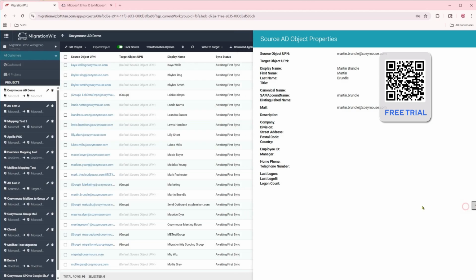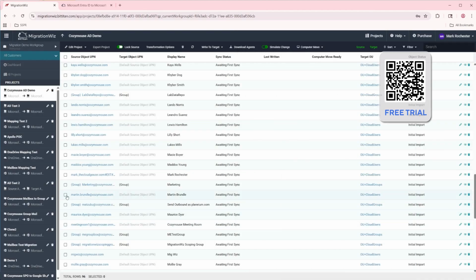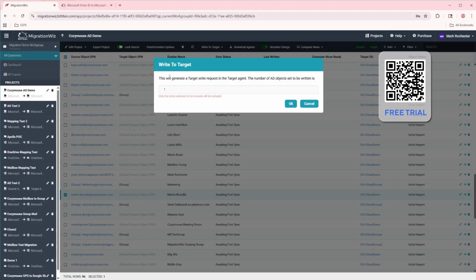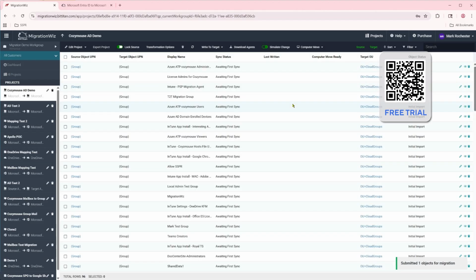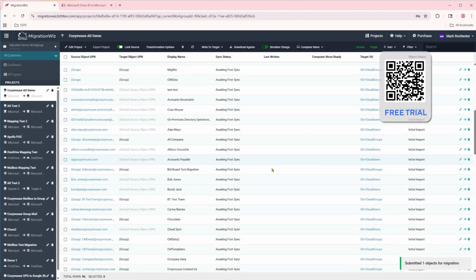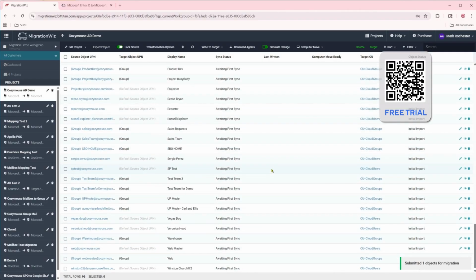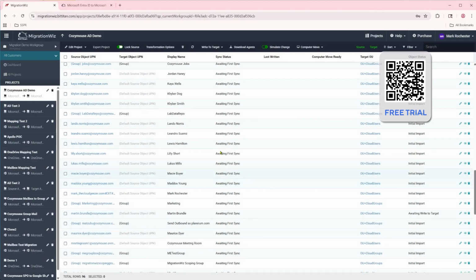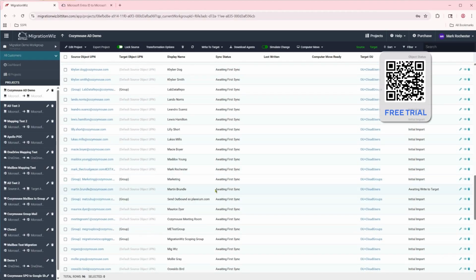Now let's go in here and we will click on him here and write to target, yes please. And of course we start migration, and it tells us it's going to have one. It's just making sure we understand what's really happening here, and we'll hit OK. And you can see from our status, if we go down, it does sort, as you can see on there, awaiting first sync. Where is Martin gone? There he is here. Okay, so you can see here in the status, awaiting write to target.